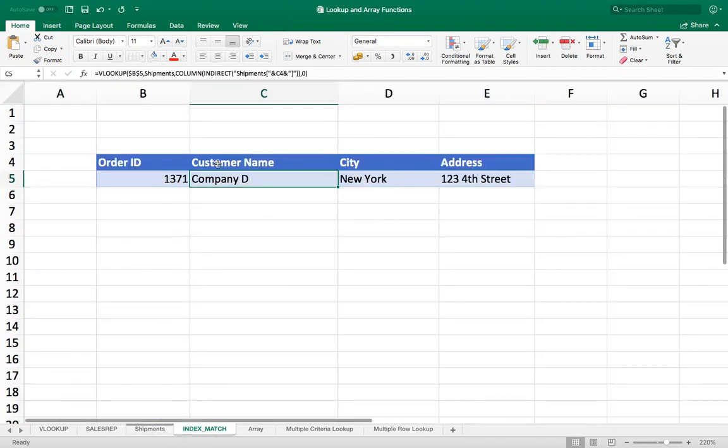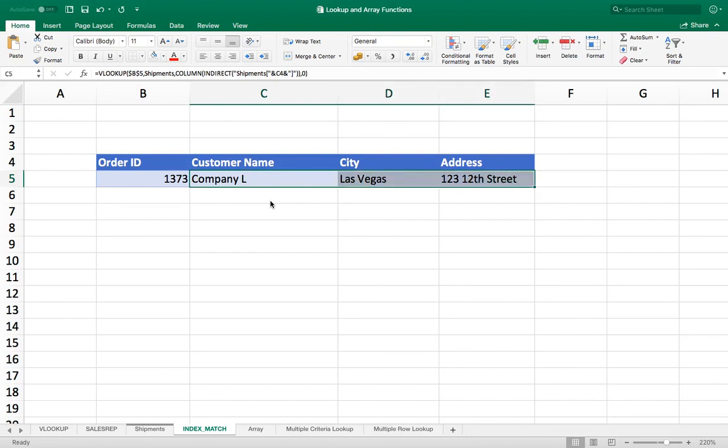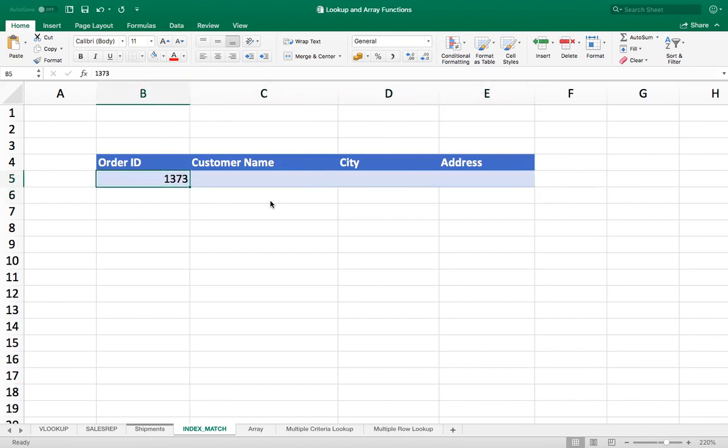That can be achieved using the VLOOKUP function as well. So let's see how we can create something really dynamic. I can change one more order ID here and see how this works. Let's say 1373, and I can see that the values are changing accordingly. So let's first explore how we can achieve this using the VLOOKUP function. I'll delete all these things over here, and let's start with the VLOOKUP function.